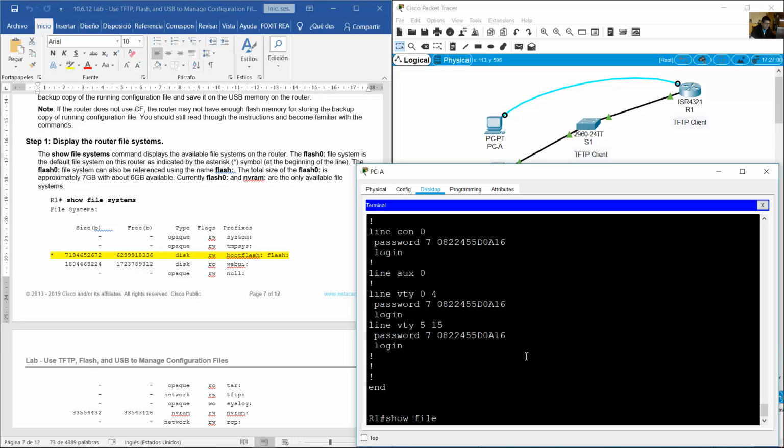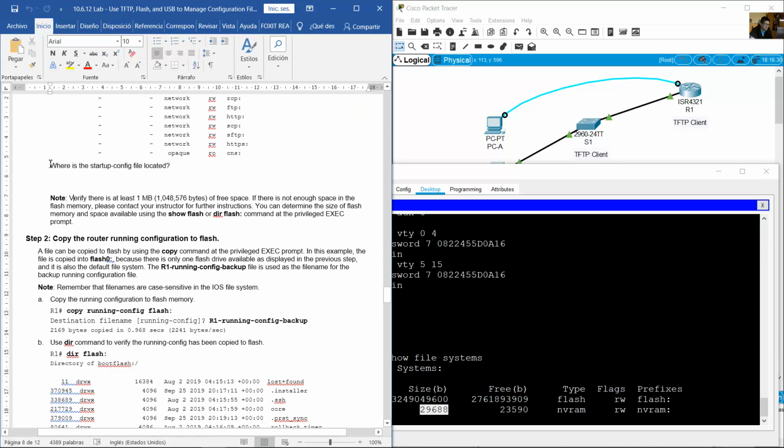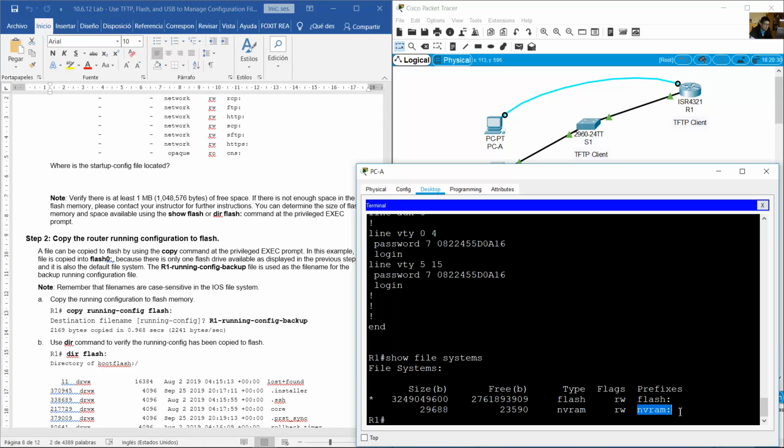Okay, show file systems. There are two available file systems, flash and NVRAM. The first is the default, marked with the asterisk, with about 3 GB of size and about 2 GB of free space, and it is flash. Another file system available is NVRAM with about 20 kilobytes of size. And where is the startup config file located? The startup config file is located on NVRAM, non-volatile RAM.